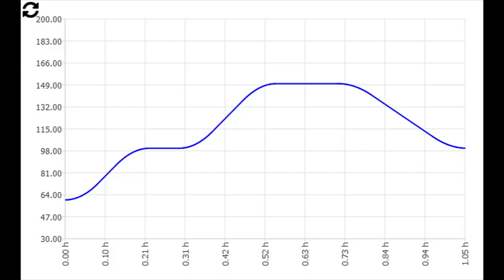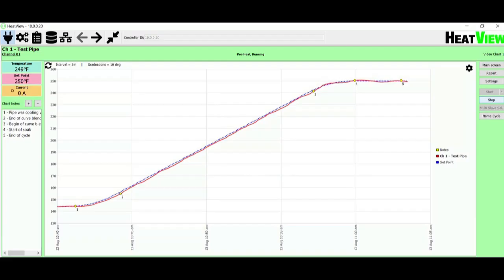When you run a post-weld cycle, you will set up a recipe to generate a chart with multiple temperatures and durations, similar to the chart shown here. Preheat mode will produce a chart similar to this, where you increase the temperature to a set value and hold it there as long as you want.